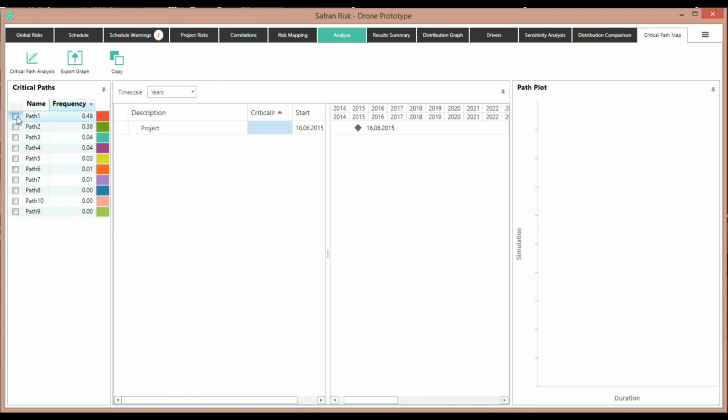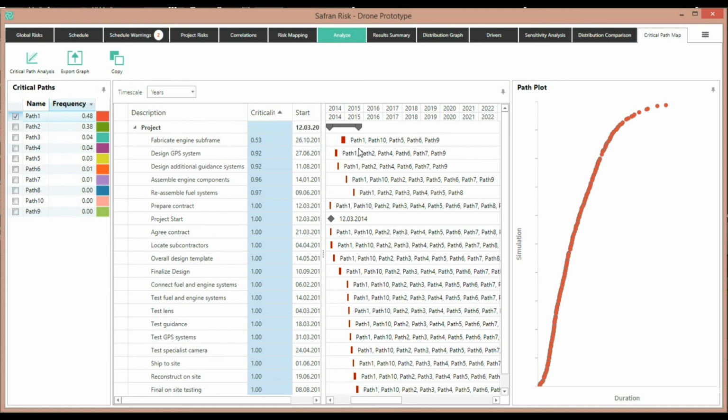By clicking on a path and listing the activities, I can see which activities are being used in the schedule, and I can also see the criticality of each individual activity. So in this example, path 1 occurs 48% of the time, and the fabricate engine subframe is an activity that's 53% critical. So that must also occur in some other paths. And here on the side here, I can see that the activity fabricate engine subframe also occurs in path 1, path 10, path 5, path 6, and path 9.